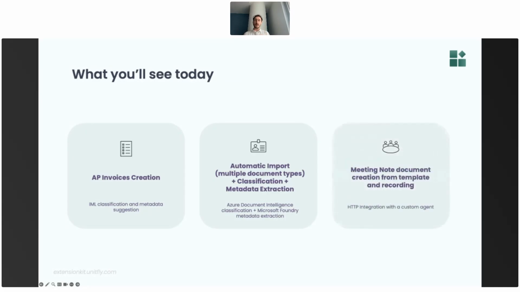finally, we are going to talk about what we call the agentic case, where we are going to use our HTTP integration module to integrate with a custom agent. We are going to show you how you can use meeting notes, recording and the meeting notes templates to create a new document in the mFILES and store it in a way that suits your business case.